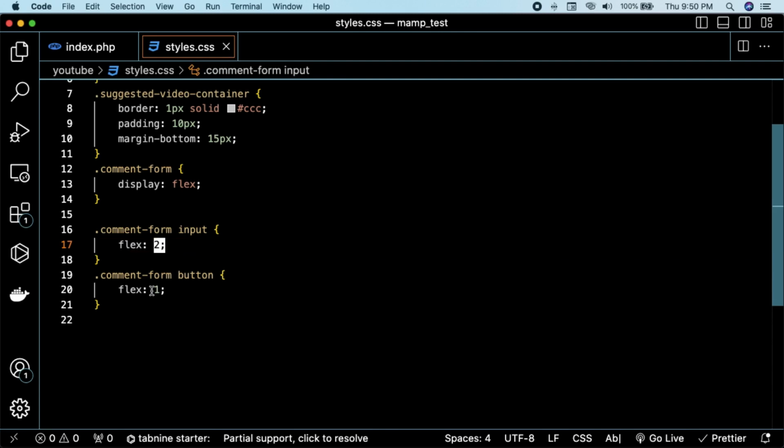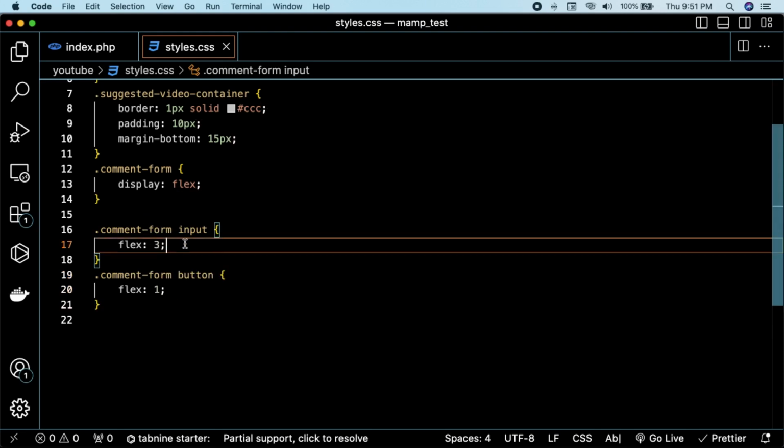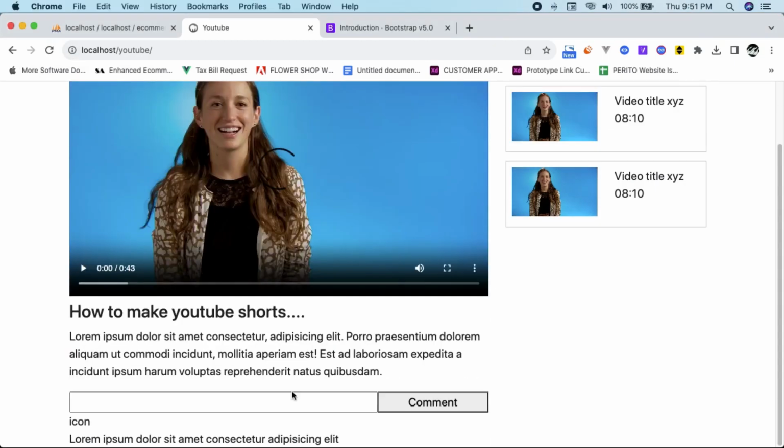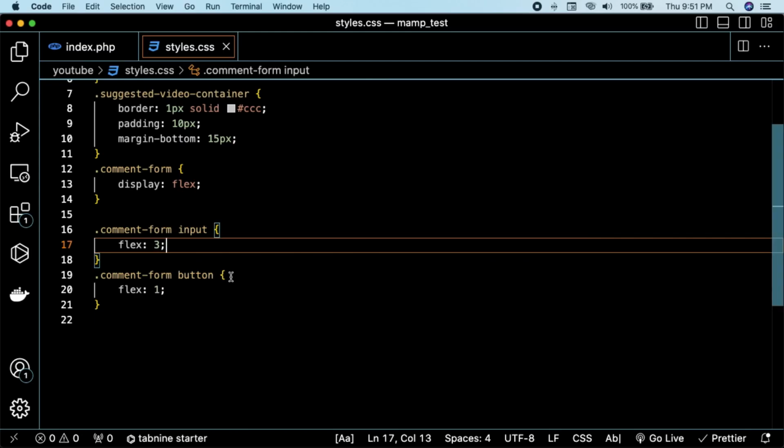So you have to add the ratio. 2 plus 1 equals 3. So out of 3 spaces, it's taking 2 spaces and this is taking 1 space. So in terms of ratio you can think. If I add 3:1, it means this will take 3 parts, and this will take 1 part. You have to sum up all the child element flex ratios. So this will take 3 parts, this will take 1 part.